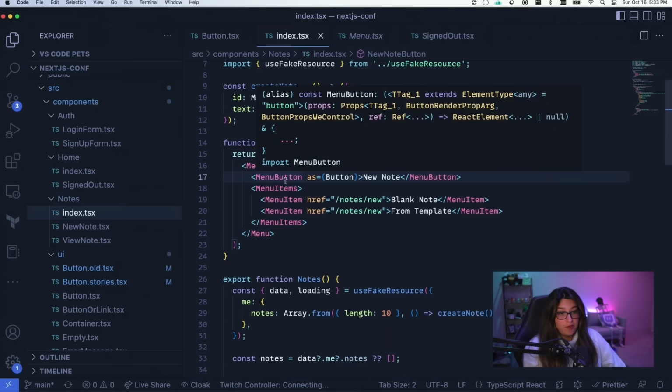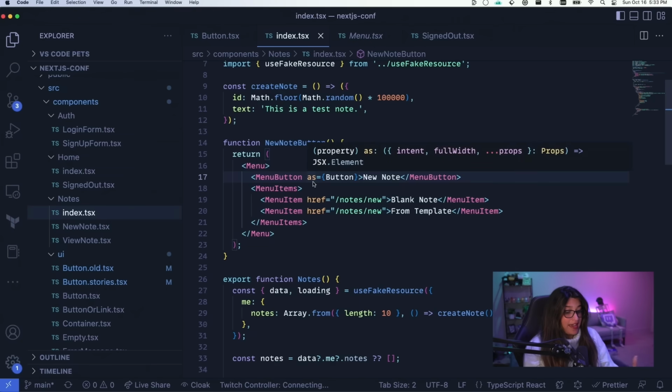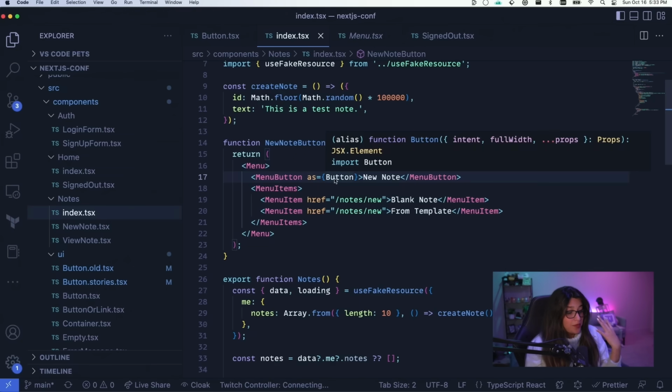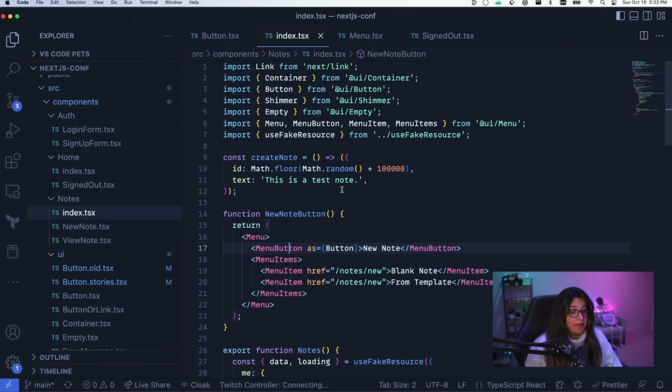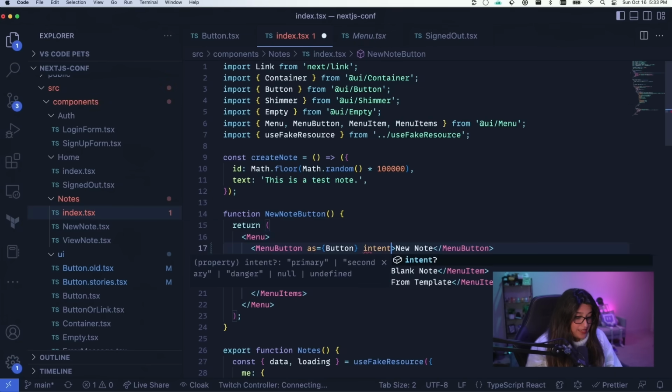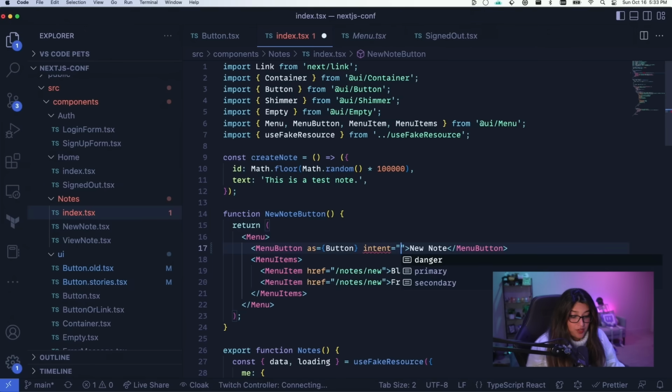we're rendering this menu button, and what we can do is just pass in as and then our button. So what this does is this actually pulls in that button that we've made that uses CVA. And so the really cool thing is this menu button, now that you've declared it as this button, you can actually grab the intent and set the prop immediately here. So currently I think it's set to primary because that's the default.